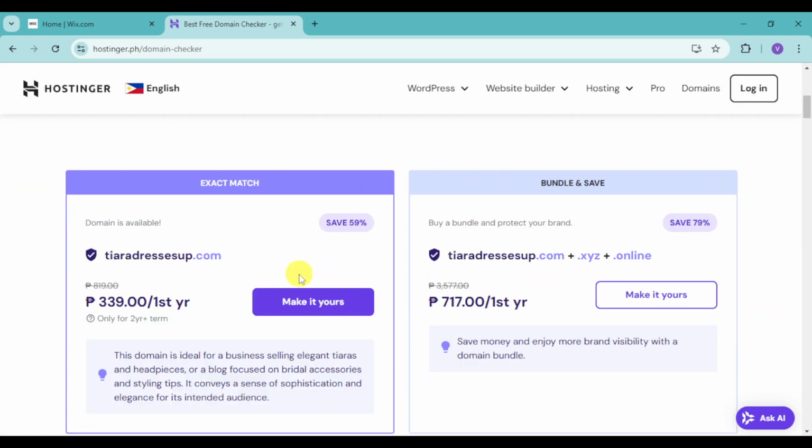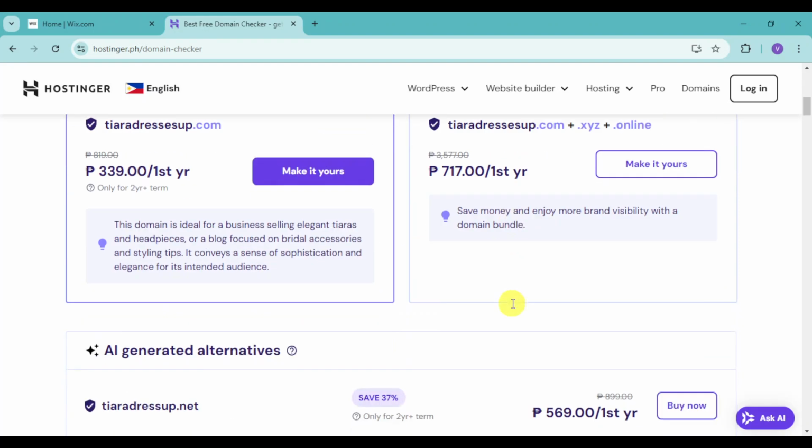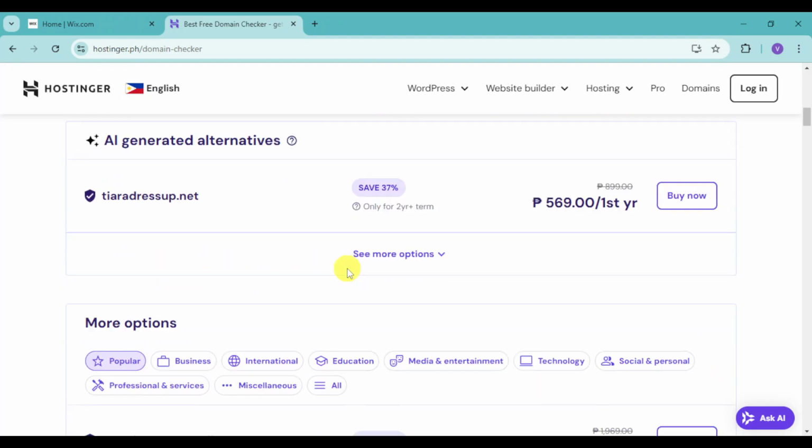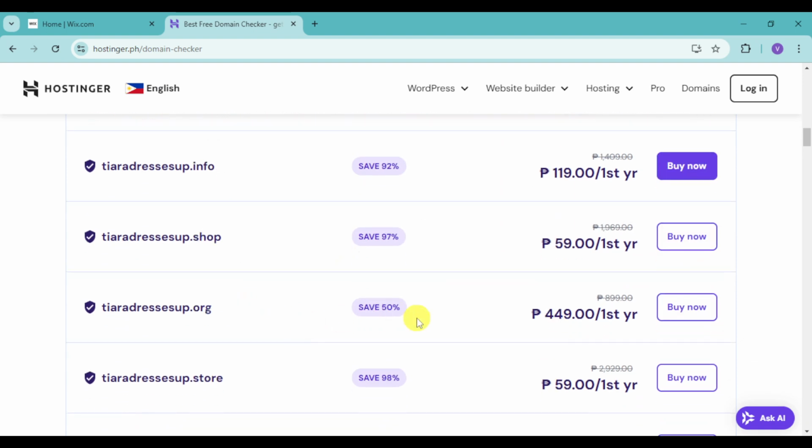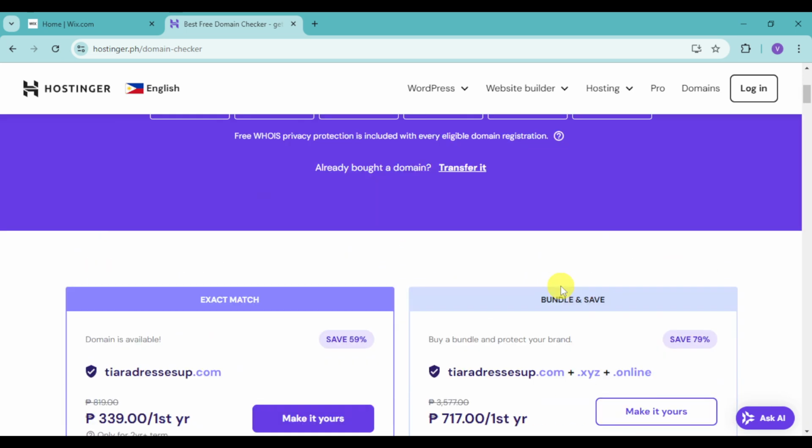Once you have done that, you can see in here some matches from .com as well as other suggestions like .net, .info, and a lot more. So just choose which one you want to use. For this, I'll just choose in here the .com.